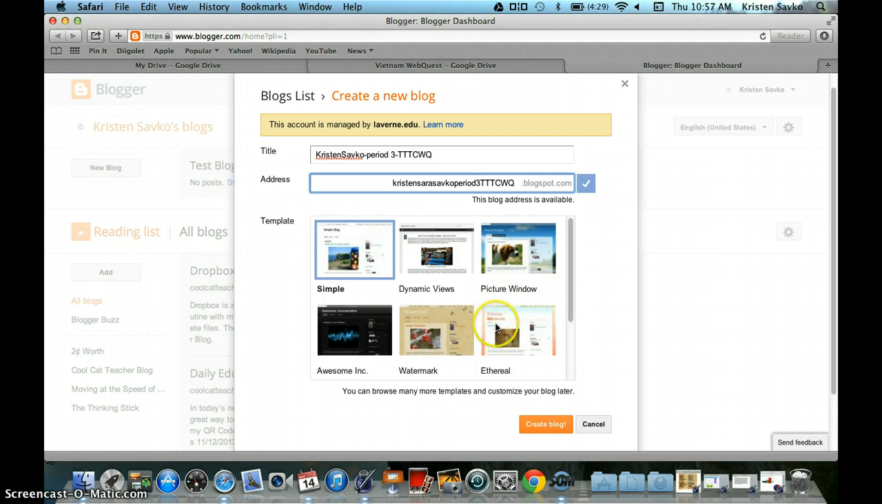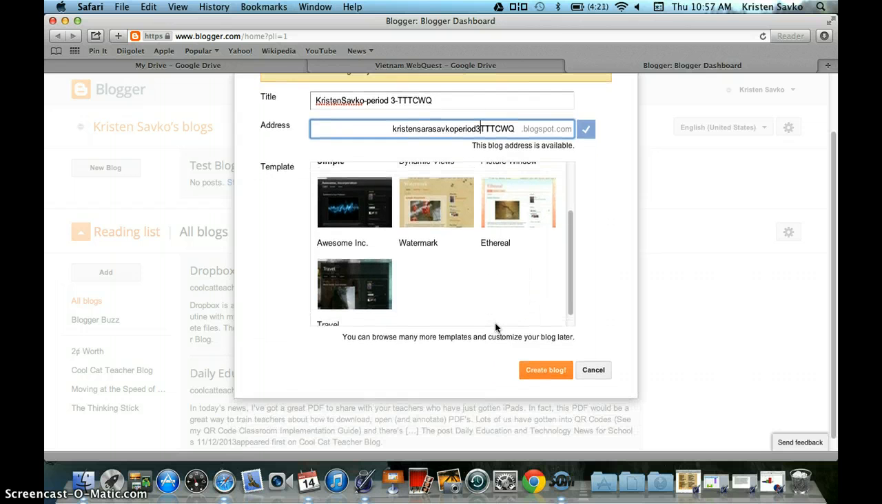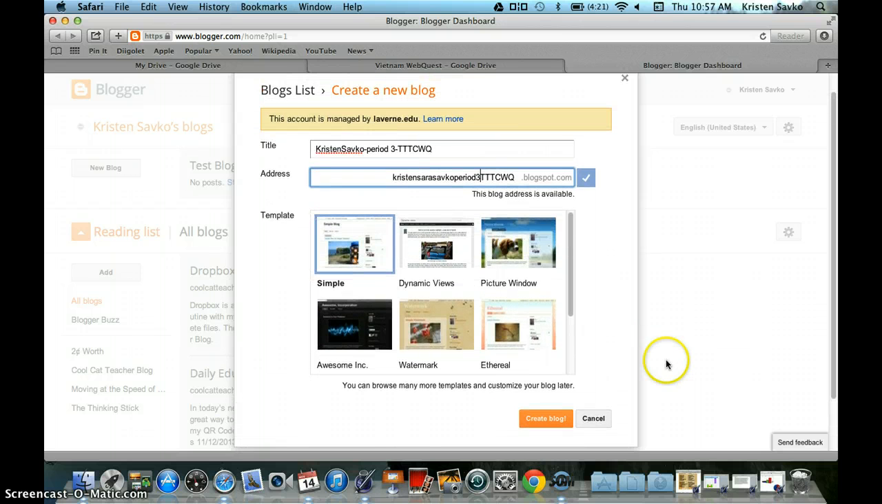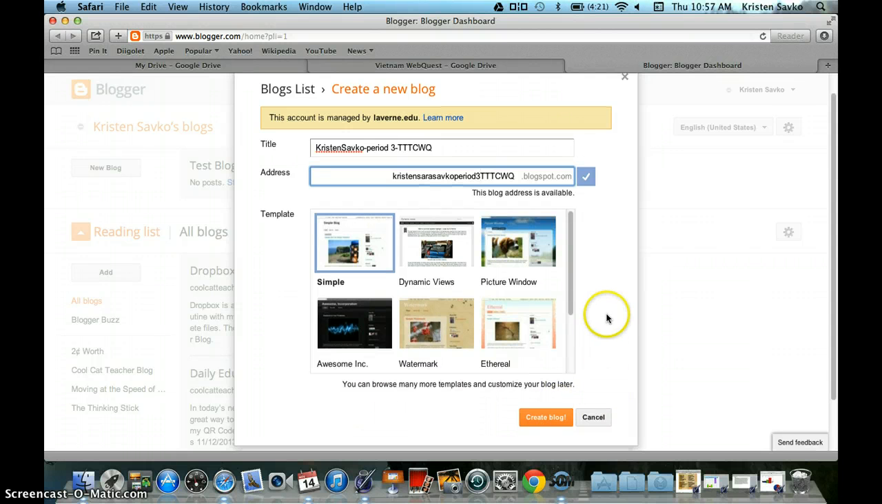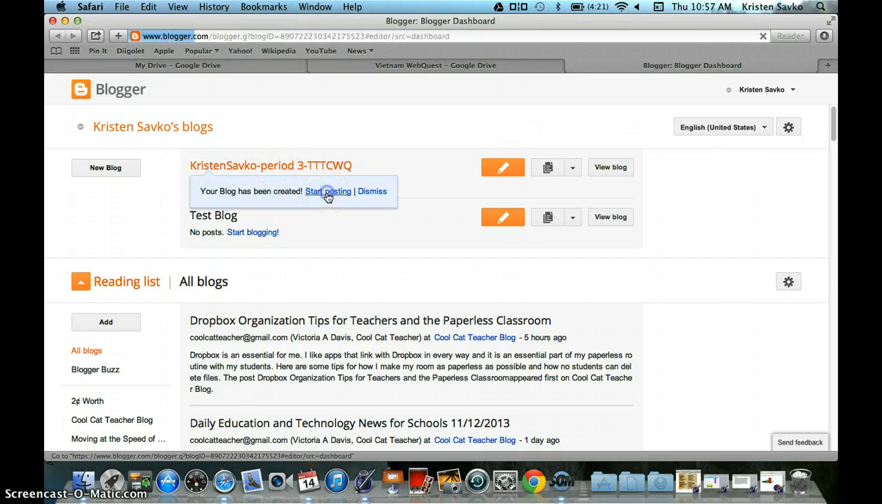All right. So you can look through all of the templates that they have. It says you can browse templates later. So I'm just going to pick the simple one, keep it simple, and then hit Create Blog. And it will create, putting things together. All right, so now it's been created. There you can see it. Now you can start posting.